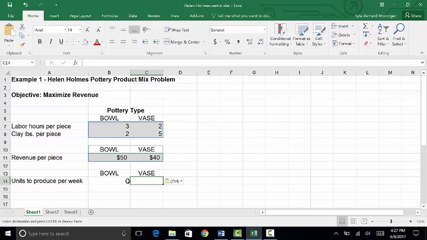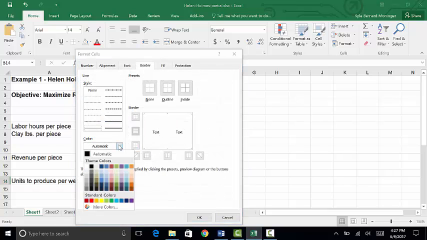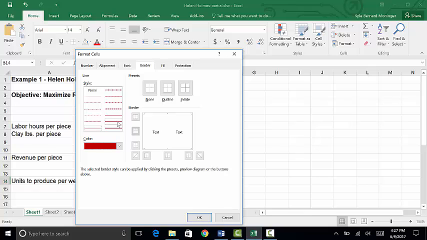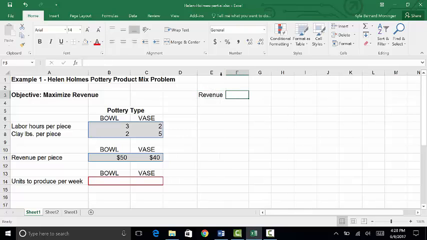However, I will format them to be decision variables. And how we format cells in this course for decision variables is by outlining them in a dark red border. Okay. So these are my decision variables, x and y. Now I want to make my constraints and my objective function. My objective is to maximize revenue, so now I create a function for revenue.